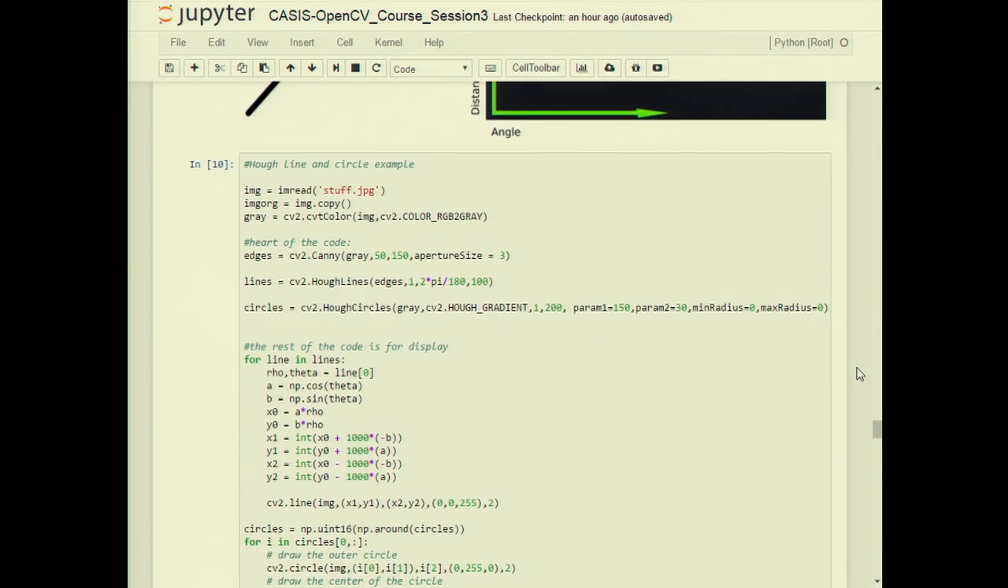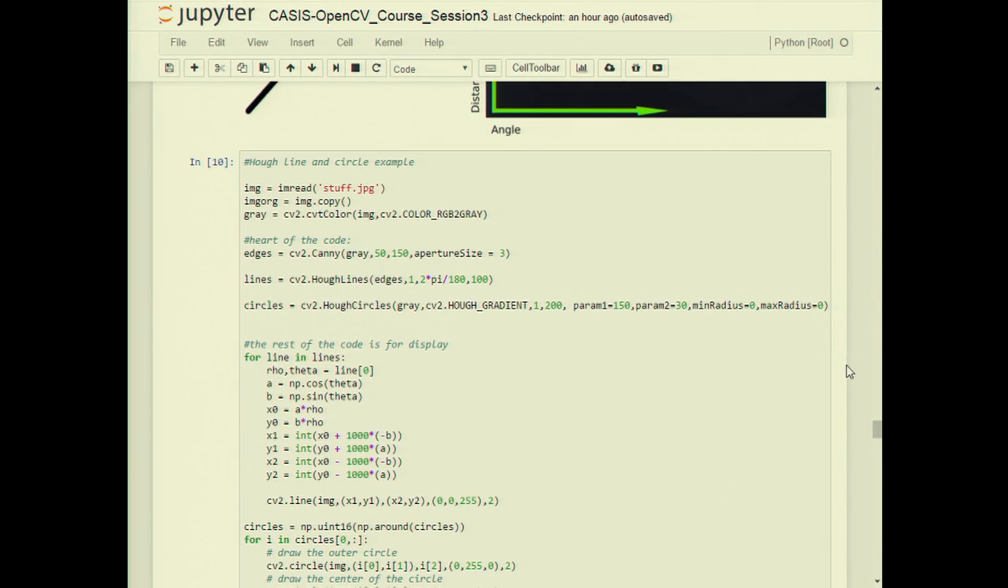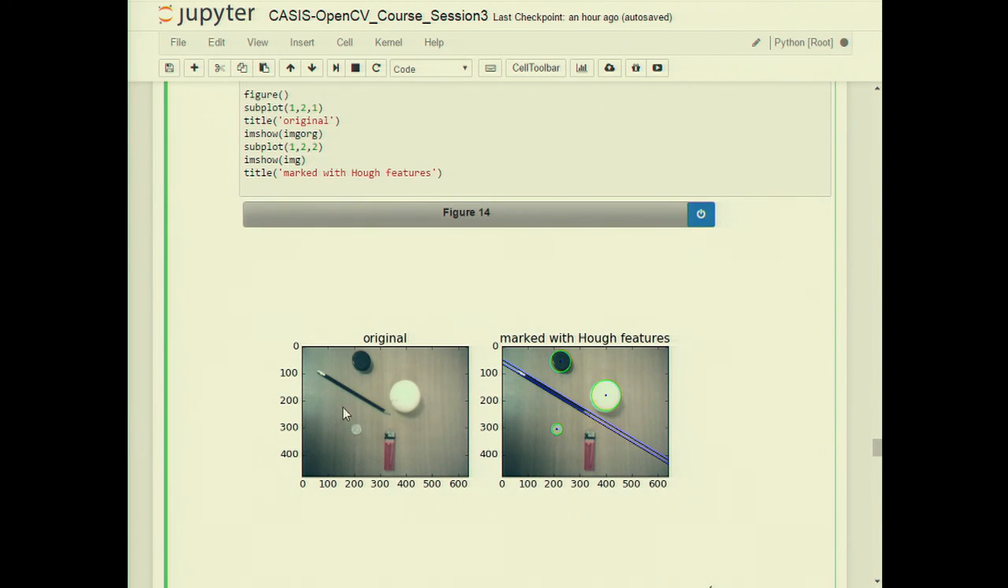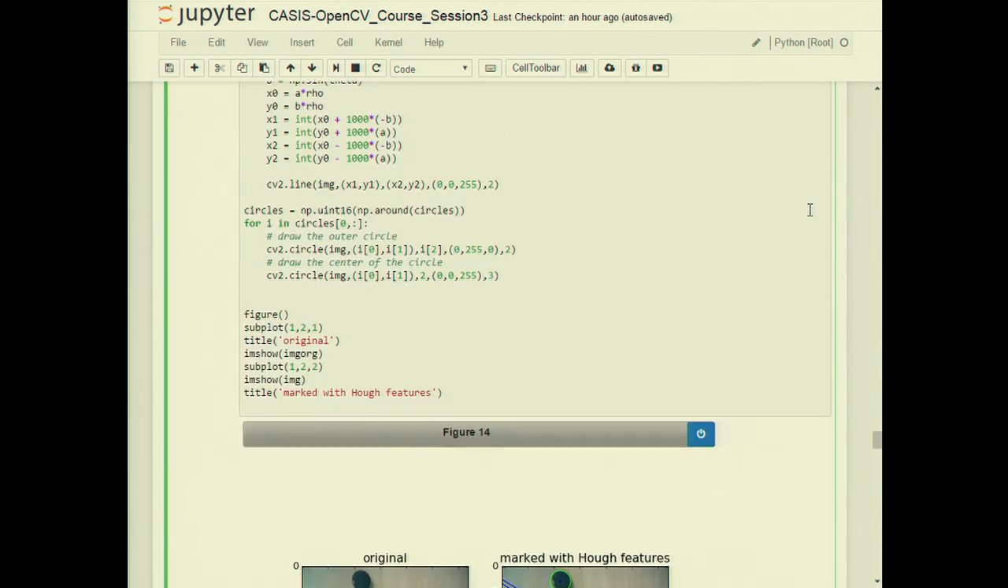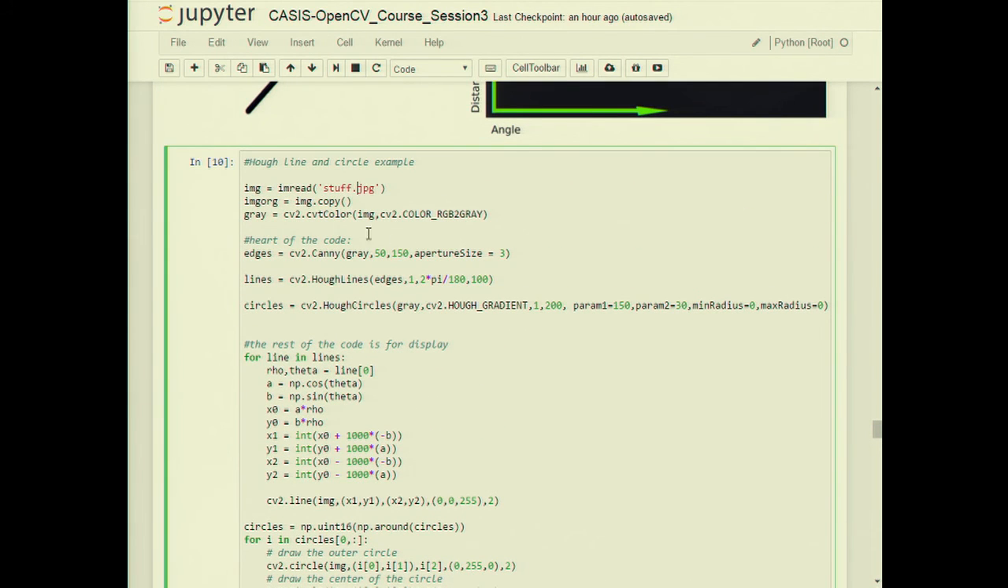So let's see our example here. We're going to show lines and circles in one demonstration. So we're going to read this image, aptly called stuff. So this is stuff. We got a couple circular objects and a couple objects that have kind of line edges in there. And then we're going to go to grayscale because when you do edge detection, you don't use the color. Then we're going to perform our Canny edge detection, which we covered the last session.